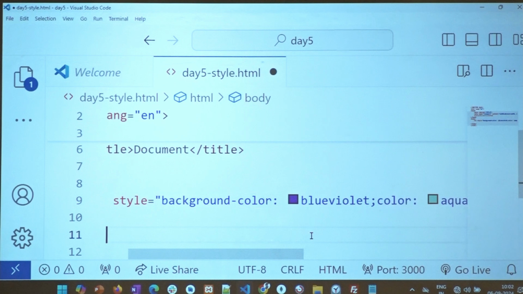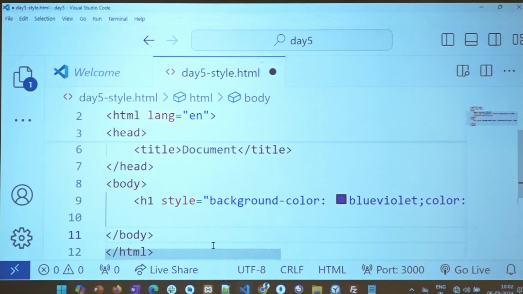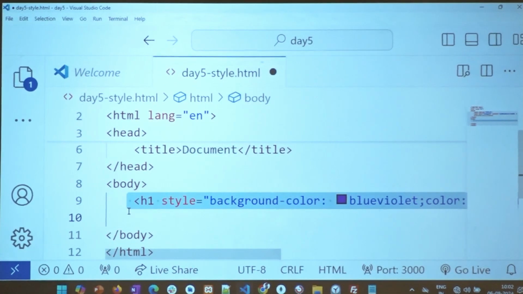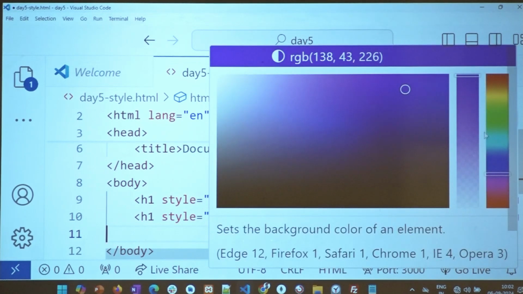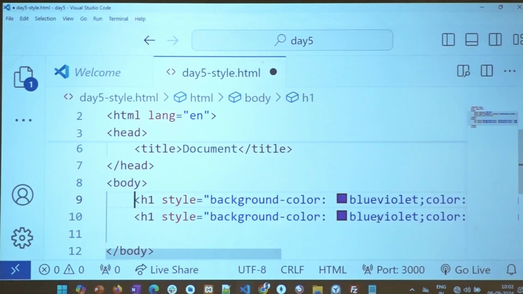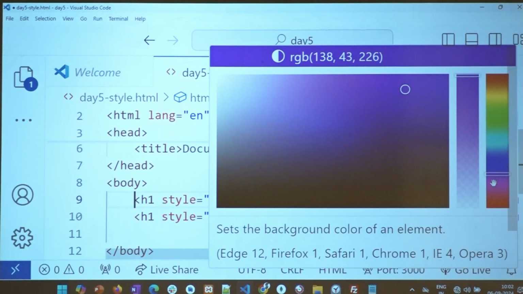Now, how do I mention background color? I am going to copy this over, put in Control V. Everybody, I just hovered my mouse over blue violet. Now, it is giving me options. Let me pick something there.